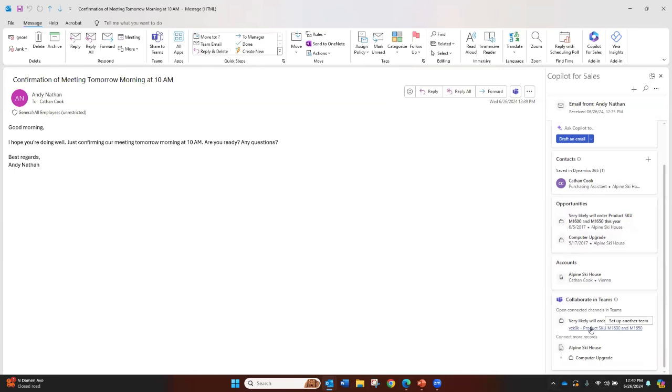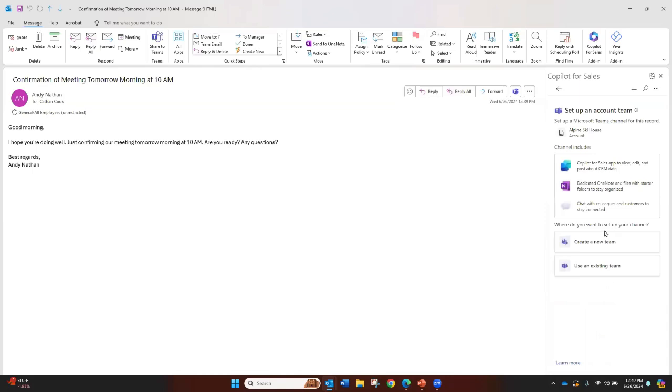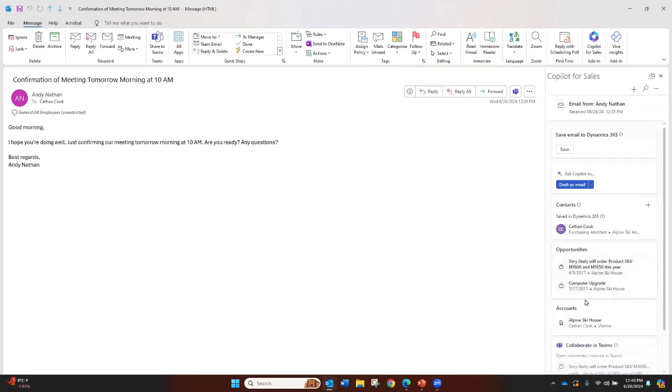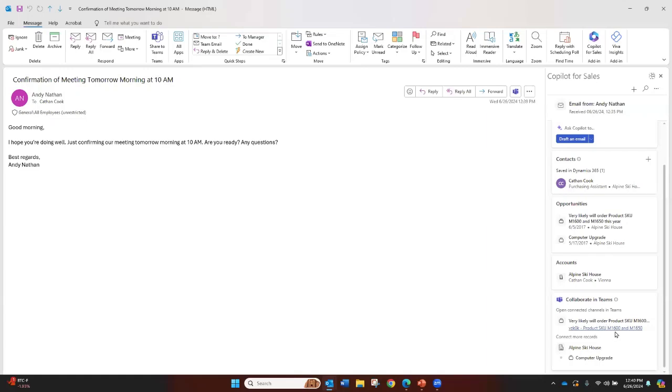Now, we already had created something in here, but if we needed to create a channel, maybe we want to create an account team for Alpine Ski House. We could click set up account team and we could create a team or use an existing team. This is what we were talking about before. But in this case, we already have that team set up for these products that we were talking about earlier. So if I want to go in there, I can open up my Teams account.